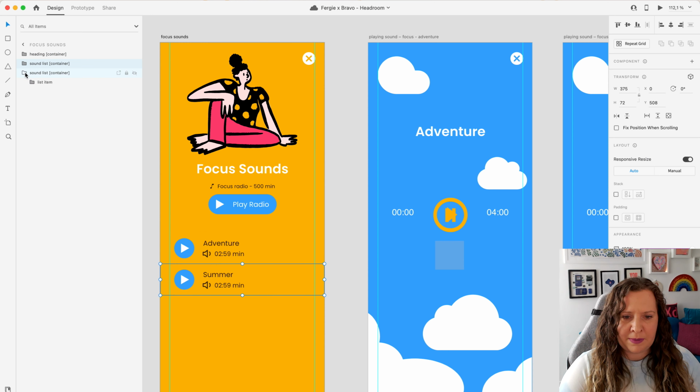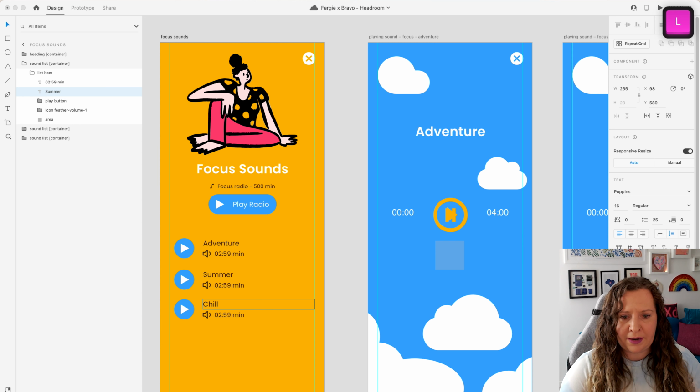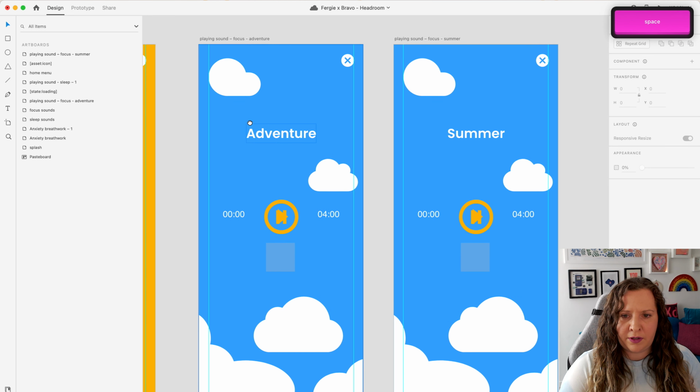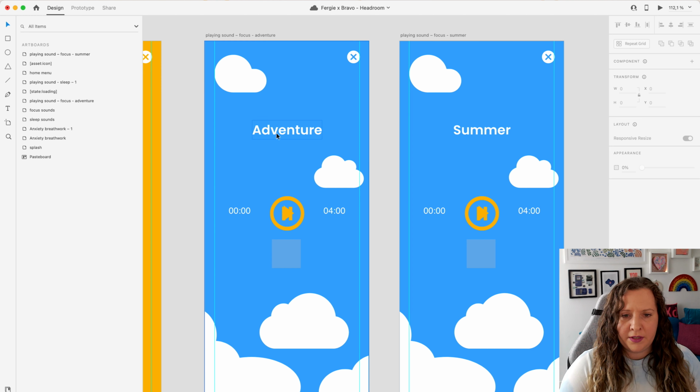So if I just expand this bottom one here, you can see I've literally copied the artboard. That's why all my naming is exactly the same. But for each sound, I'm needing to duplicate this group here. So if I wanted to have another sound, I would duplicate this and move it down here and give it the new name. So when the user clicks on one of these sounds, they'll go to that specific screen to play that sound. So this is where the difference is.